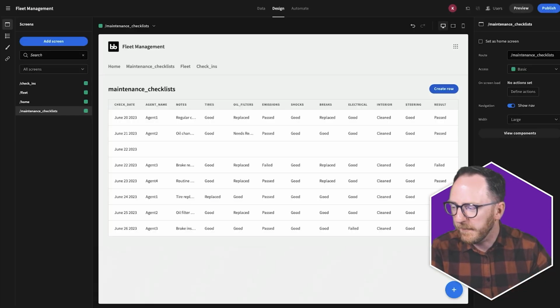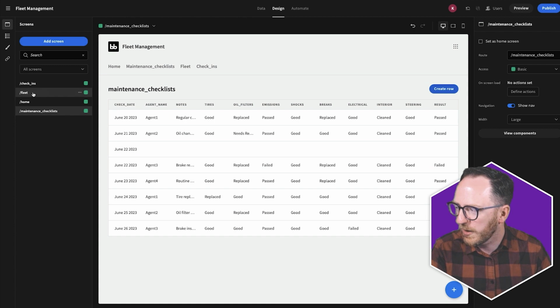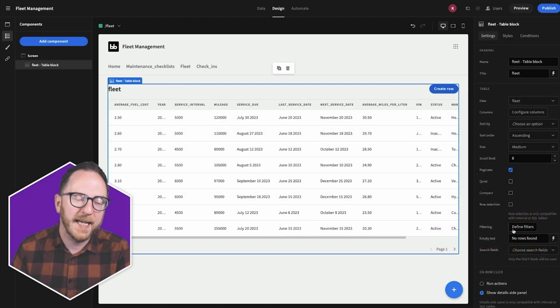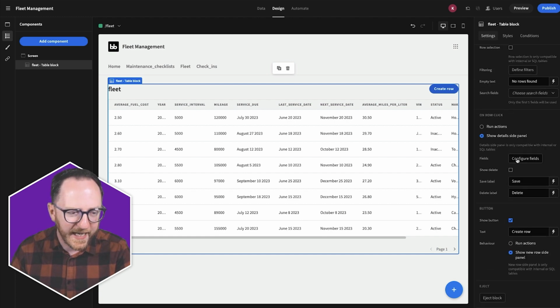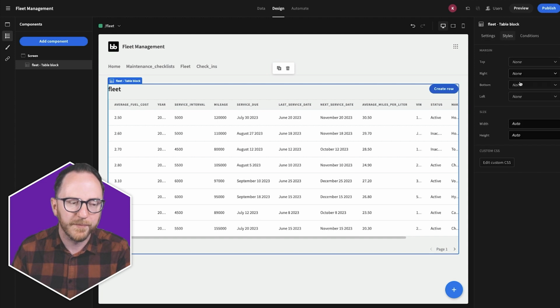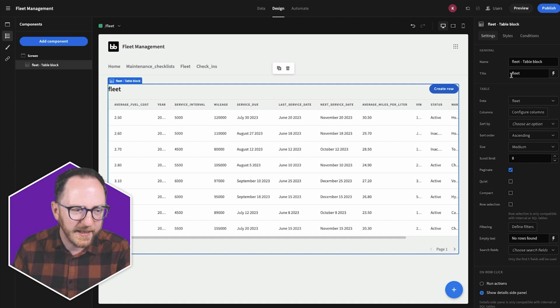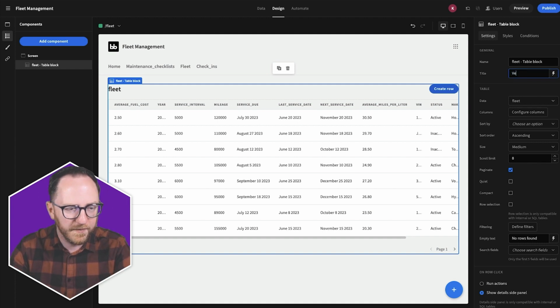So I'll go back into Budibase and click on the fleet and the table. Along the right hand side, I have lots of ways I can configure this table. I've got lots of settings, which we'll look at some of those in a second. I've got styles for margins and size, but I can also add some custom CSS if I want to improve the styling here. And I've got some conditions. But I'm going to stick in settings. I'm going to change that title to vehicle list.